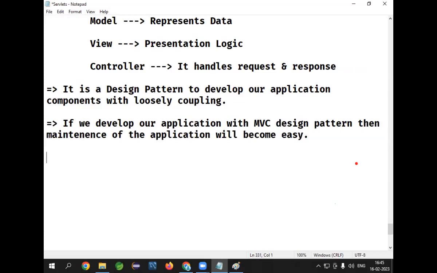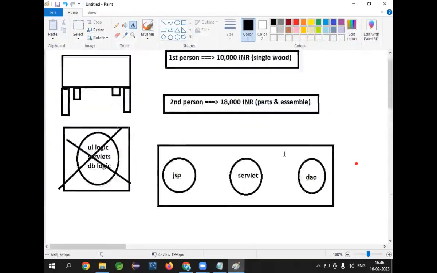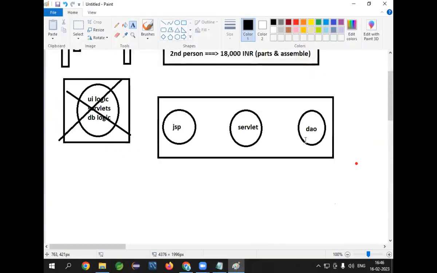What is the meaning of maintenance is easy? Making changes in the project is easy. Tomorrow, if I want to modify something, then maintenance of the project will become easy. That means I can modify my DAO layer without affecting the web layer, and I can modify my web layer without affecting the JSP.